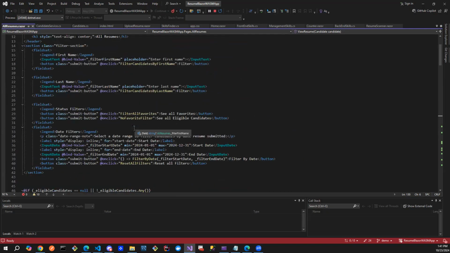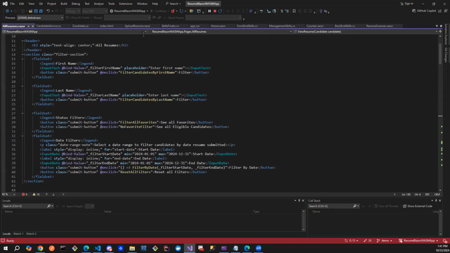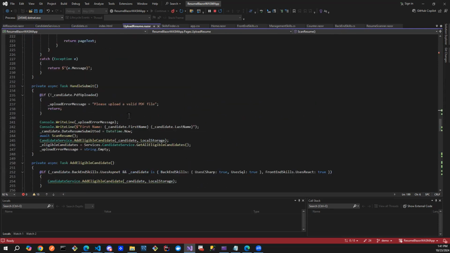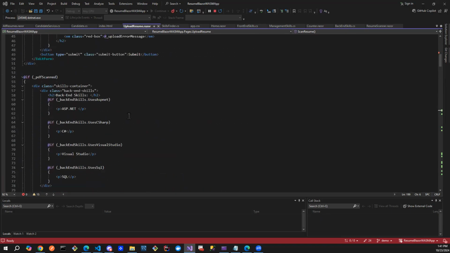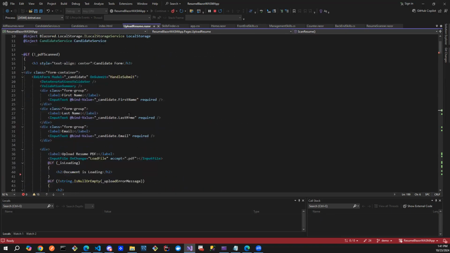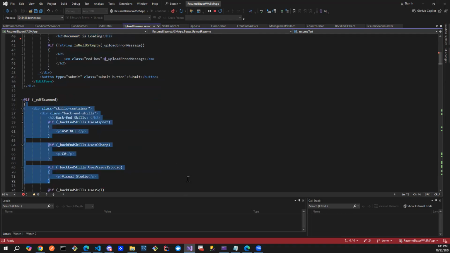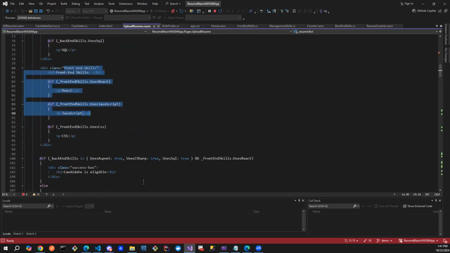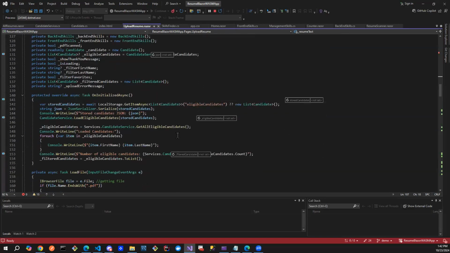So here we have just the form. Oh no, this is the filter page. Let's go to the form. So this is the form here. I'm sure I can decouple this a little bit more, but this is just what I have so far. This is my form, and then it's checking for those skills and then displaying if they have all of these particular skills, it'll say they're eligible. If not, they are not eligible.